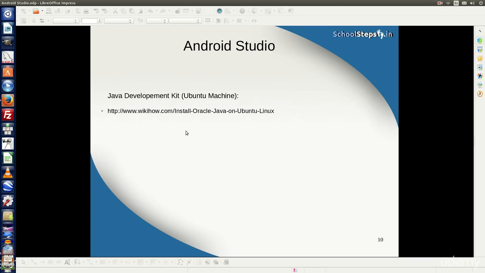The next one is the JDK installation on Ubuntu machine. I would request you to go through this link if you want to install JDK on the Ubuntu machine.